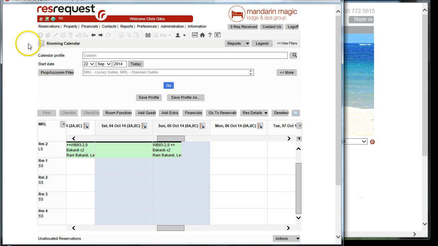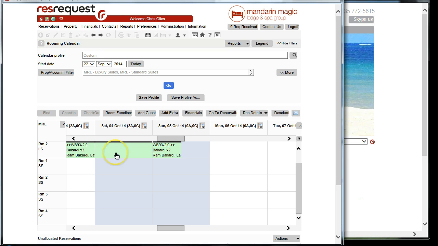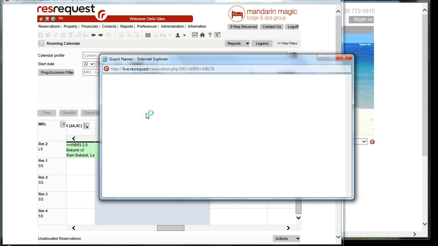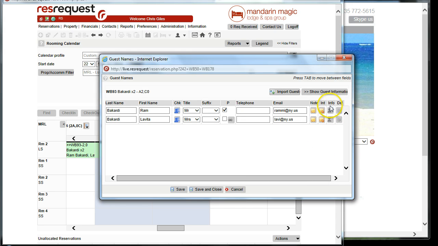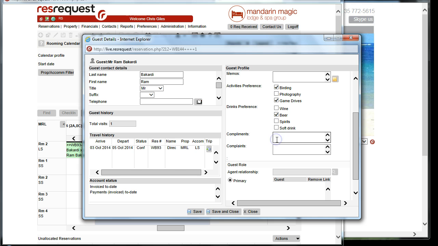To access the guest profile via the rooming calendar, we would select the guest and then add a guest, and over on the right hand side on the information icon, let's click on that. We are back into the same record now that we had for this particular client, and here we can now add on what his interests might have been, his drinks preference, and if there were any complaints or compliments, as the case may be. Save and close that.